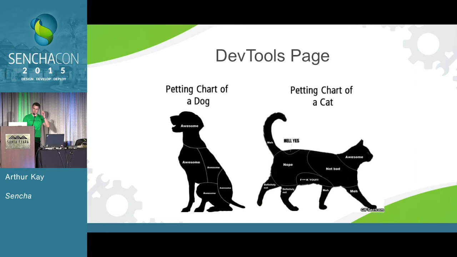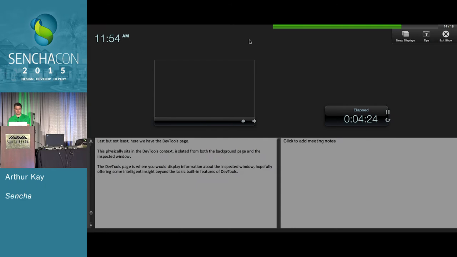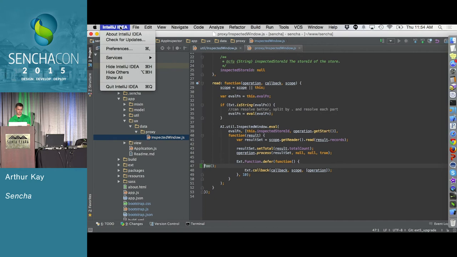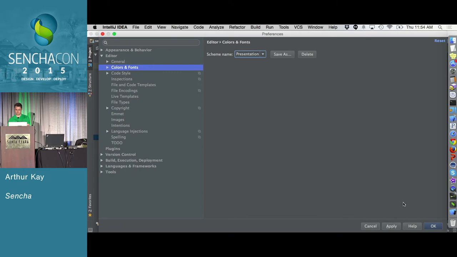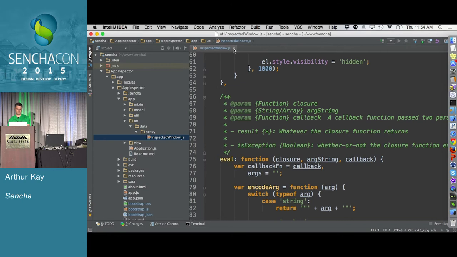So very quickly, let me dive into my IDE and let me make my text a little bigger. I should have done this earlier. And I'll close out of these two files.